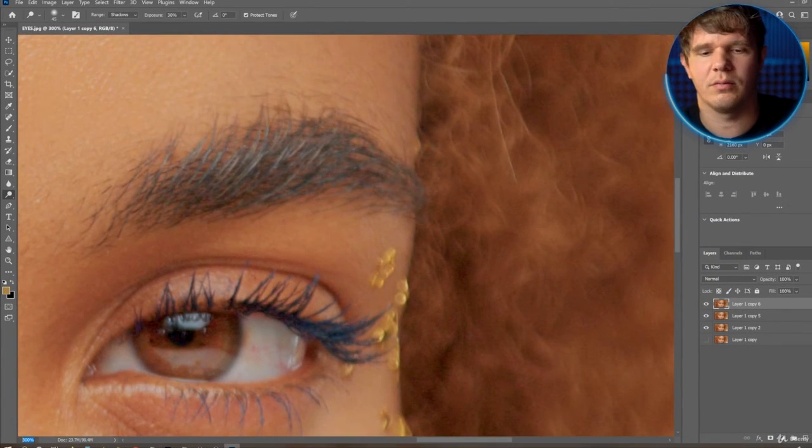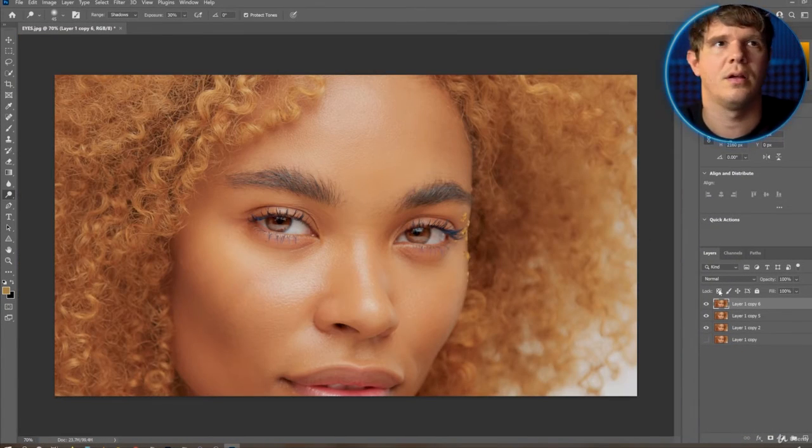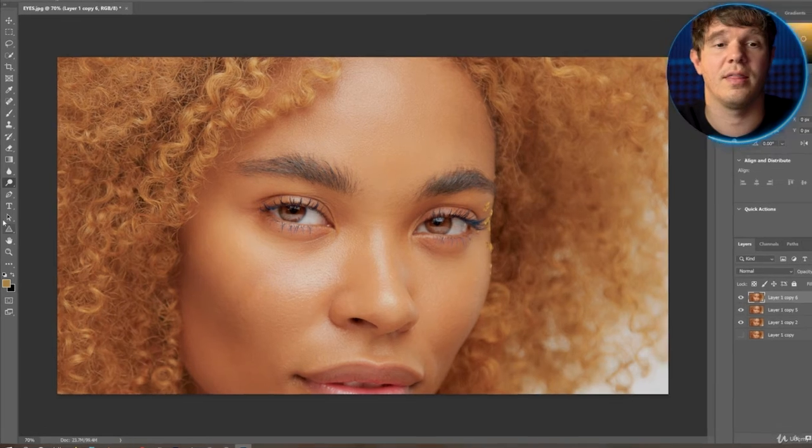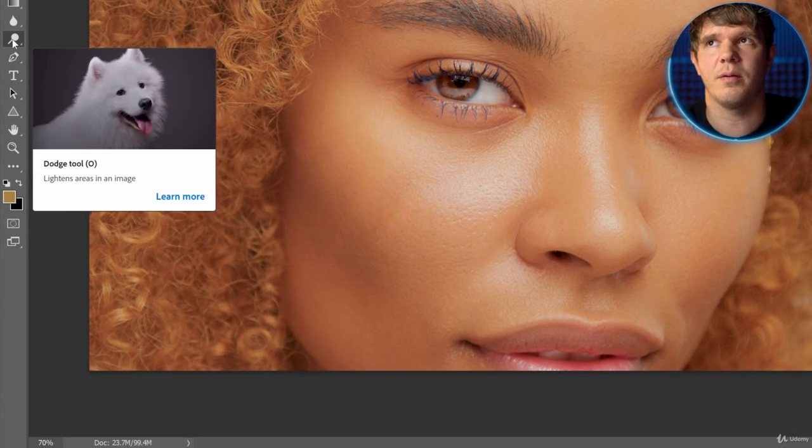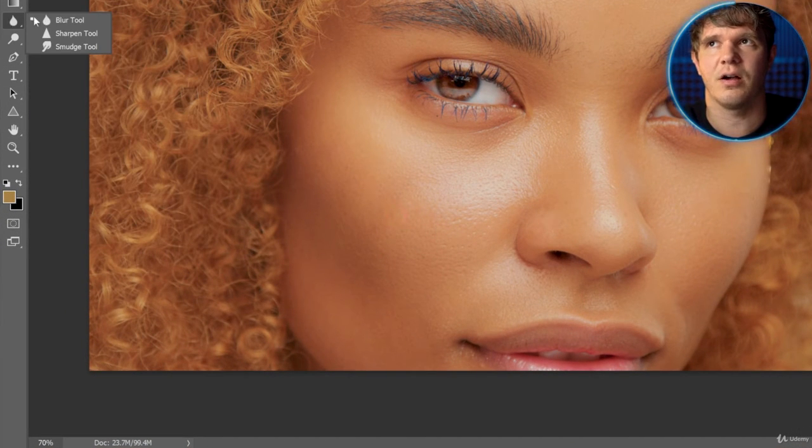And now if we zoom out, I'm going to go back to 70%, and then turn that layer on and off. And if you notice in her eyes how they stand out quite a bit more, the next thing we can do to her eyes is right above the burn and dodge, you can right click on this blur or sharpen tool. I'm going to select sharpen.